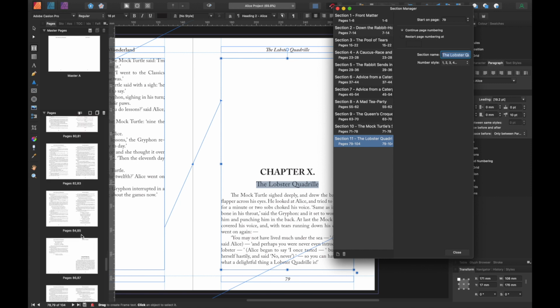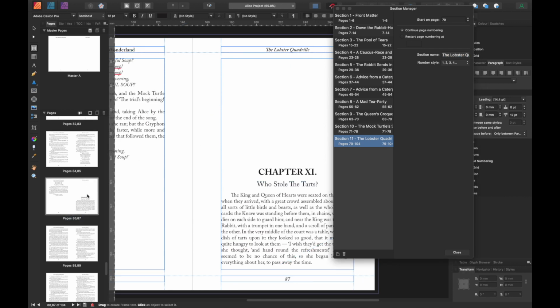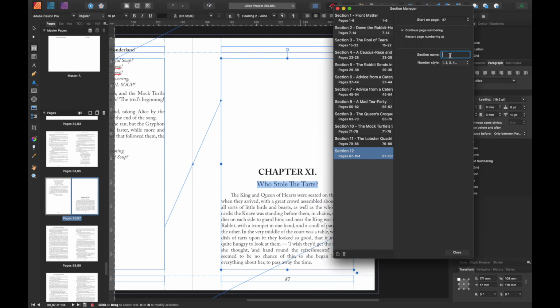Keep on going down. Don't have much longer to go now. There it is. And we're on page 87. Start a new section again. Change it to 87. Who Stole the Tarts? There it is. Copy it. Place it in there. There we go. Enter.